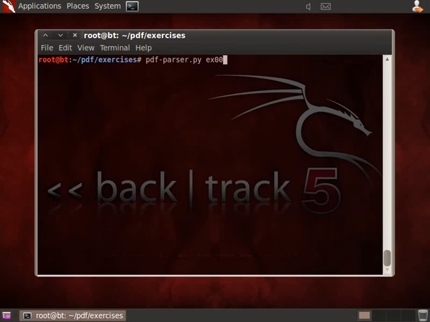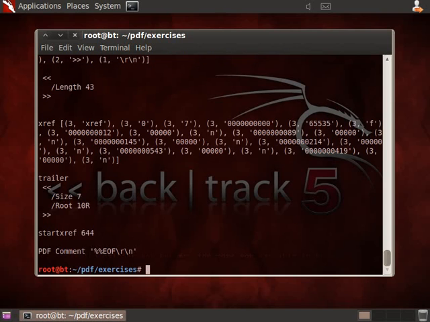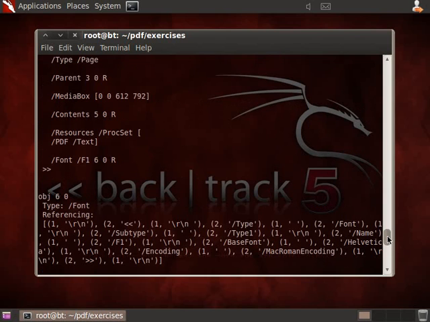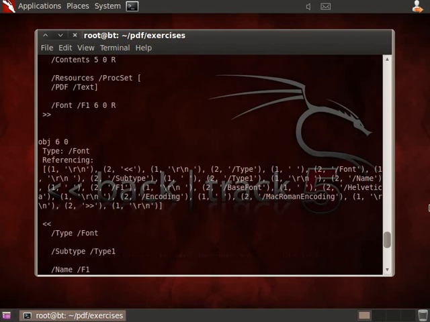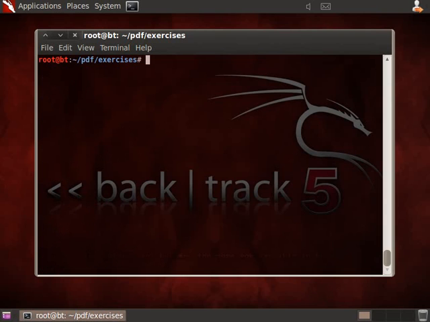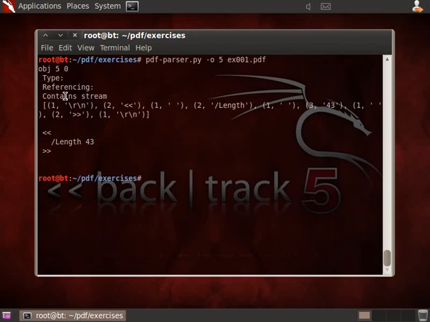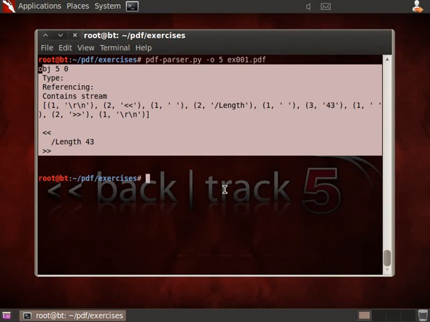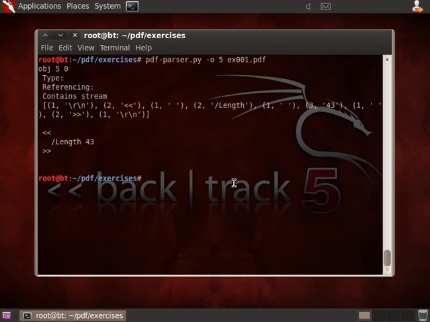So you launch pdf-parser on the exercise, PDF exercise 1, and here you have the output. So it has listed and parsed different objects, like object 6 here, and so on. If you want to parse a specific object, you can just specify that with option -o. -o for object. We want to see object 5. Remember, object 5 is the content of our page, and we select our first exercise, and then here you have object 5 that is parsed by pdf-parser.